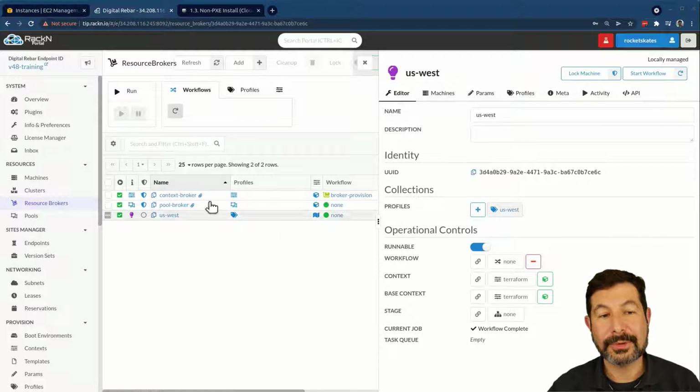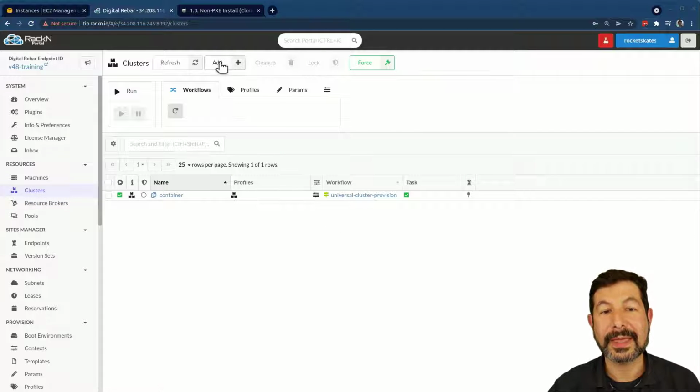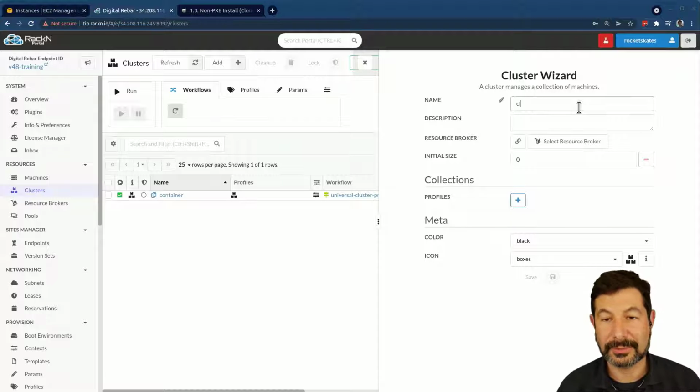So now that we've built our broker, we can jump over to the clusters and go ahead and use that cluster. We're going to call it cluster 1.